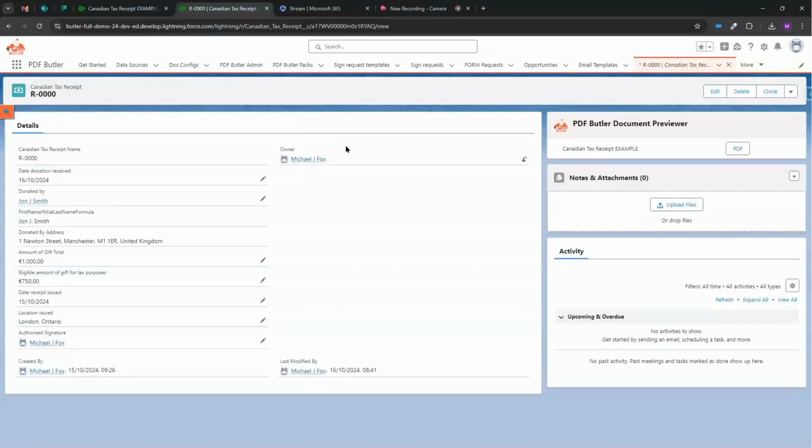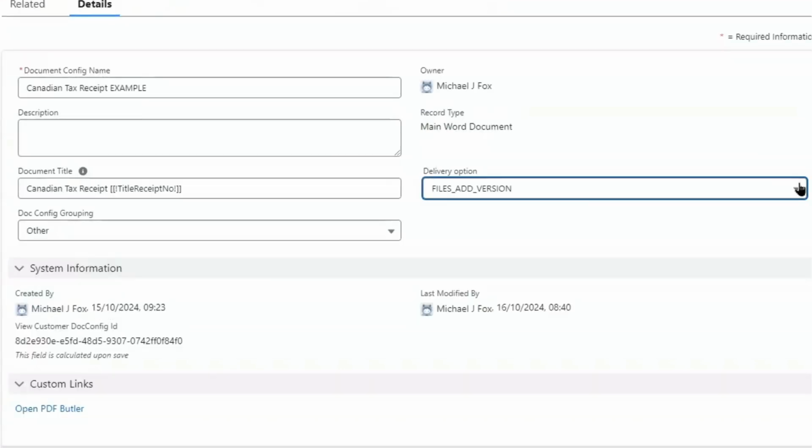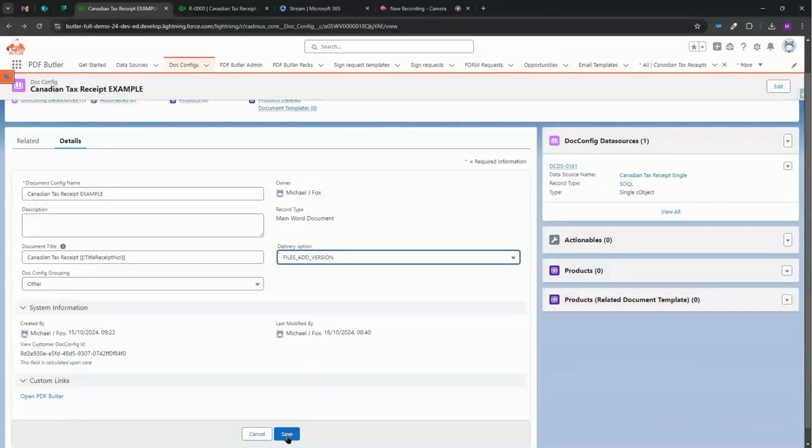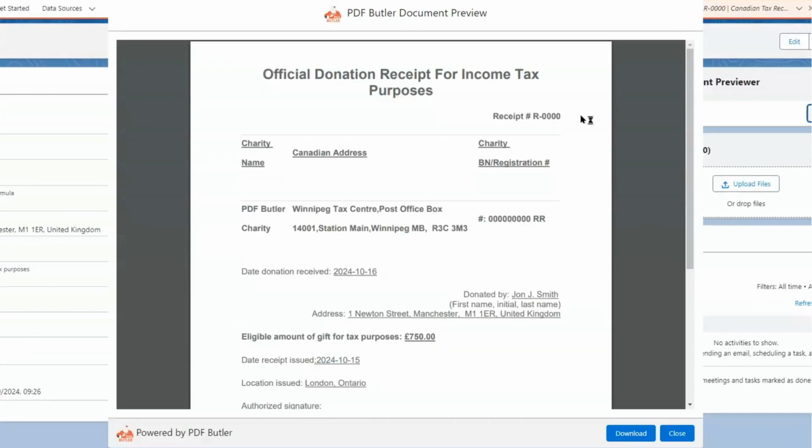Hi, this is a video to explain how the different delivery types work for .configs. So we'll start with files, add version. We're creating a Canadian tax receipt. On this record, you can see we've got no files. Notes and attachments is the same as files with Salesforce.